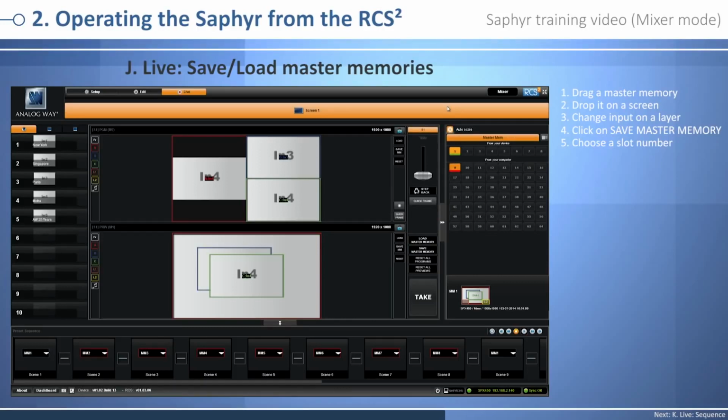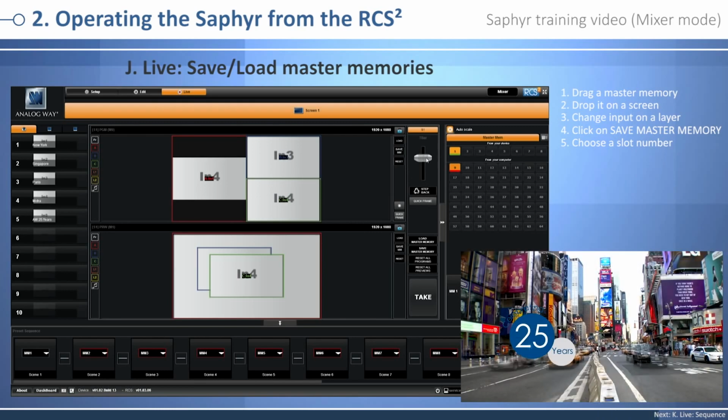Remember that a preset saved on a screen with a 1024 by 768 resolution will keep its size on a screen of higher resolution if the auto scale feature is not enabled. Therefore, it is best to save preset memories only after you have configured the output resolution. Once your preset is ready to send, use the T-bar or the Take button.